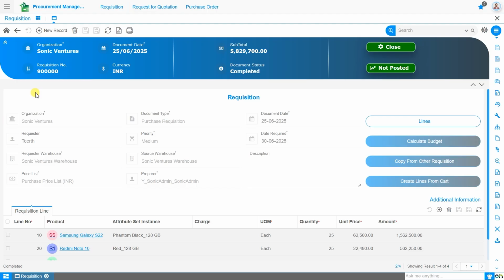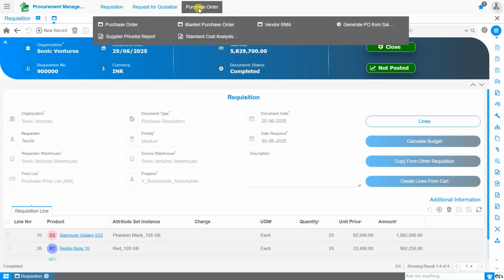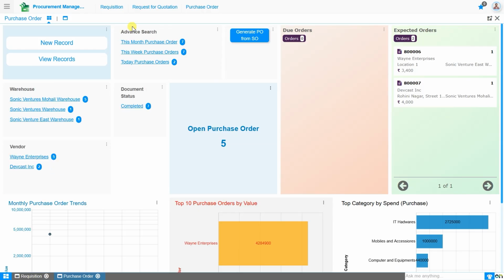To proceed, navigate to the purchase order screen. You can either search for purchase order using the menu search utility, or access it through the purchase order module under Procurement Management. Once the purchase order screen is opened, the landing page will display default widgets, referred to as mosaics, that provide useful insights and quick access to various purchase order functionalities.